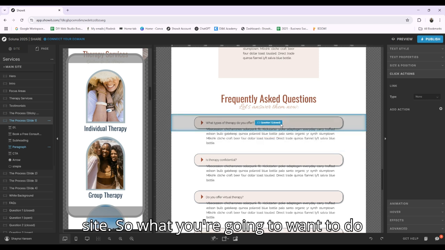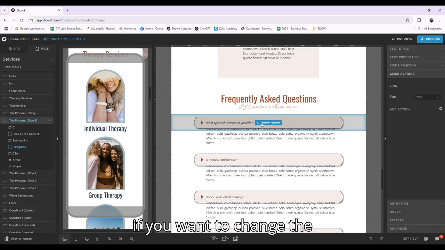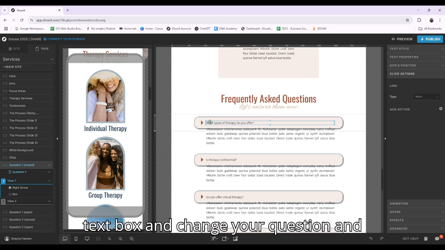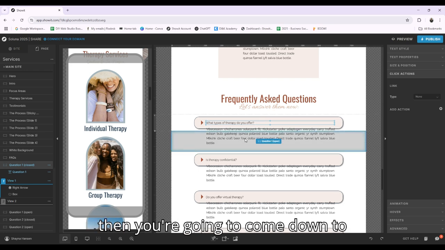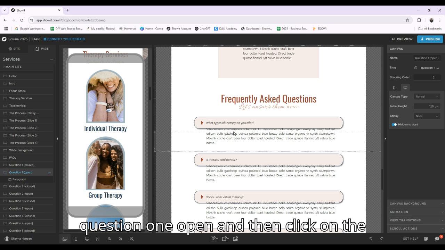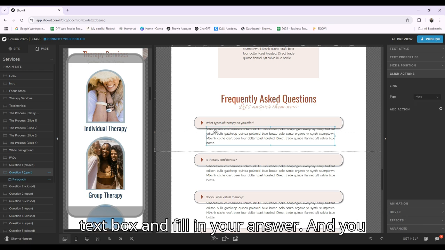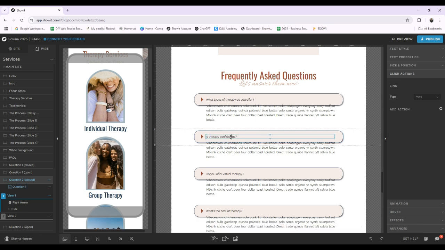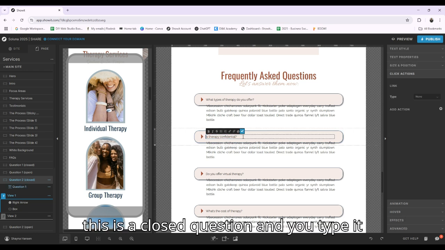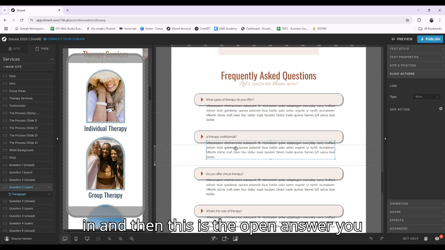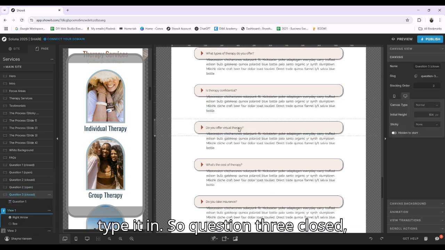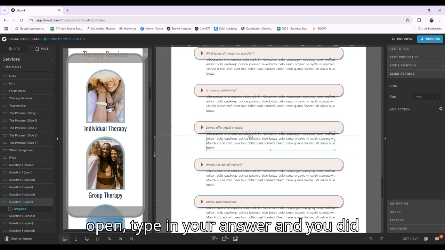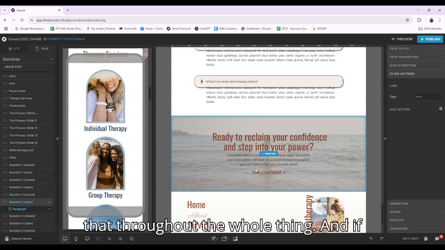So what you're going to want to do if you want to change the question, you just want to click on the text box and change your question. And then you're going to come down to question 1 open, and then click on the text box and fill in your answer. And you want to do that for every single one. So this is a closed question and you type it in, and then this is the open answer. You type it in. So question 3 closed, type in your question, 3 open, type in your answer. And you do that throughout the whole thing.